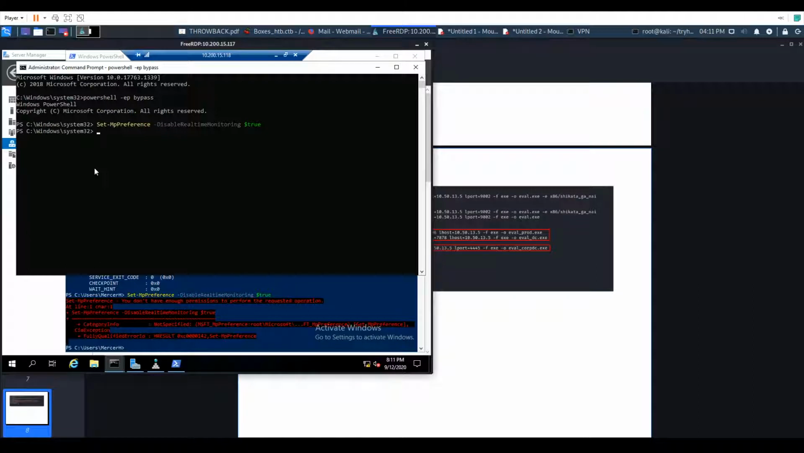And right now we can sc query windefend. No, we need to use .exe because it would fail. sc.exe, windefend, and we need query. Right now, oh, it's running. It's still running. Okay, because this is only real-time monitoring, right? So it's still running, but it's not going to be a problem for us.